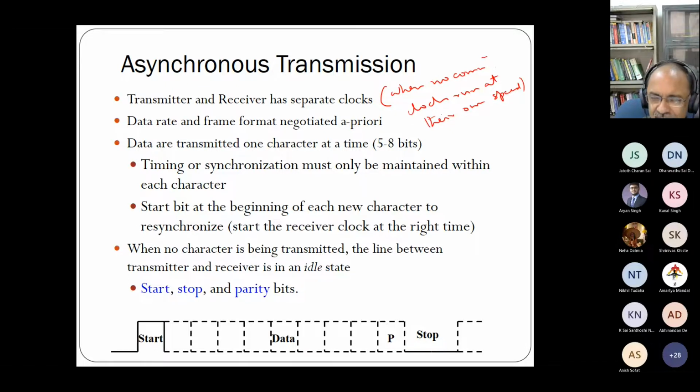And the frame will be like this. This is my idle state. There will be a start bit, where there will be a change. Then there will be 5 to 8 bits of data. Then there will be a parity bit, which I'll explain later, and then a stop bit, which is another change. So you want to maintain the timing or synchronization only within this one character.